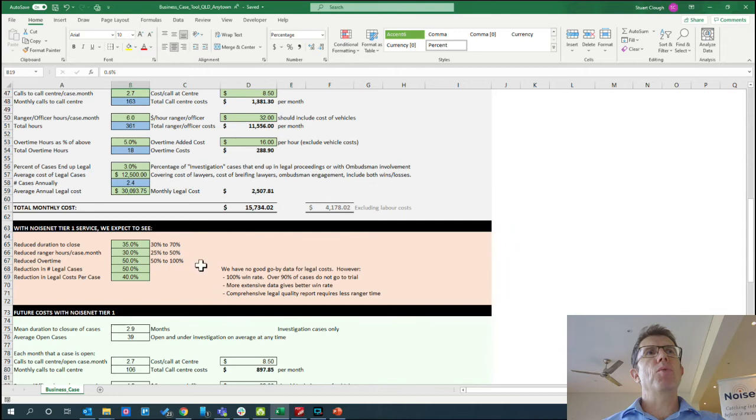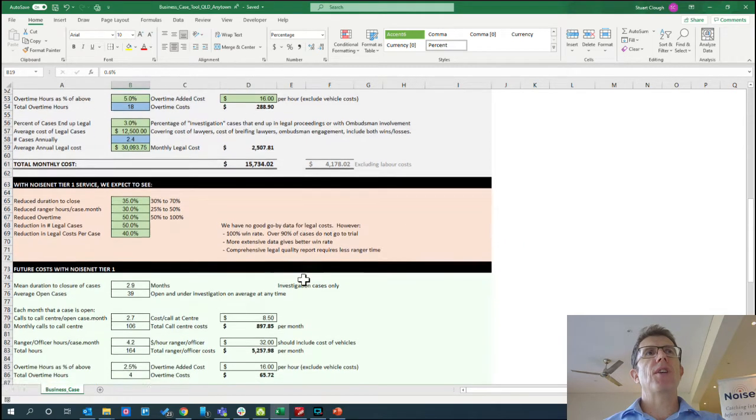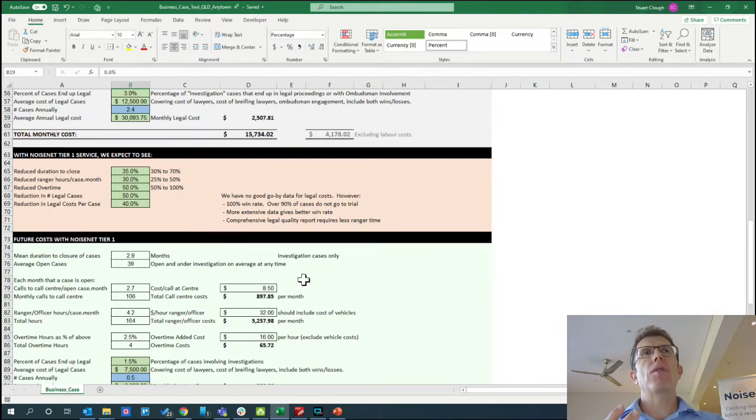Then in orange, we've got a section which is relating to how the NoiseNet service being used as tier 1, i.e. being regularly used for early stage investigations, plus being used with reports for later stage closeout and enforcement actions as needed. And so what we're looking at is how much faster are you going to be able to close cases? How many less hours per month are you going to spend in terms of ranger hours per case? Is it going to impact your overtime?